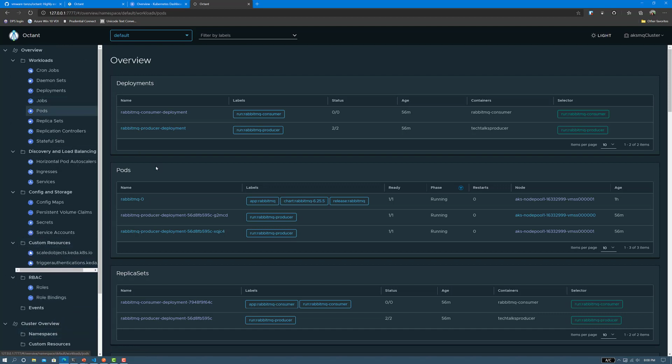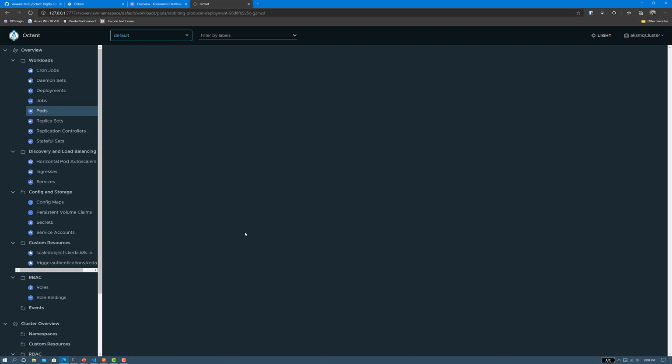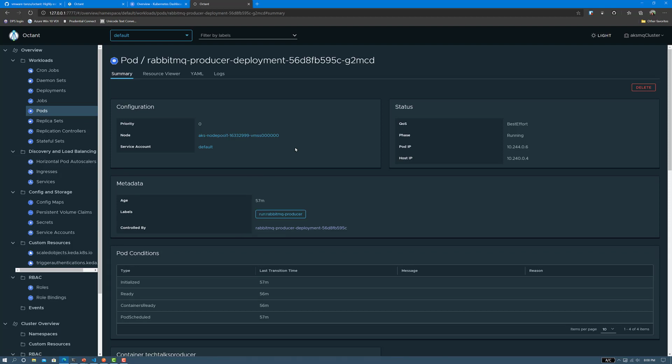Now let's look at the pods, for example, similar to what we saw on the default dashboard. The first screen is somewhat similar in terms of the listing, but what is slightly different is the number of restarts and the phase, which are depicted here. Now let's go into one of the running pods, and we see the summary, the configuration of that particular pod, and the status.